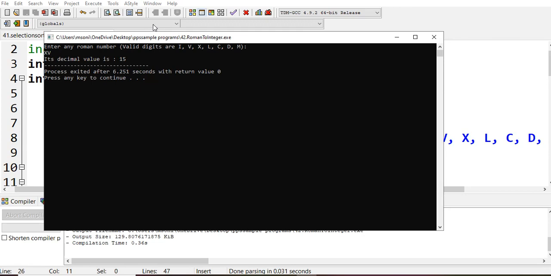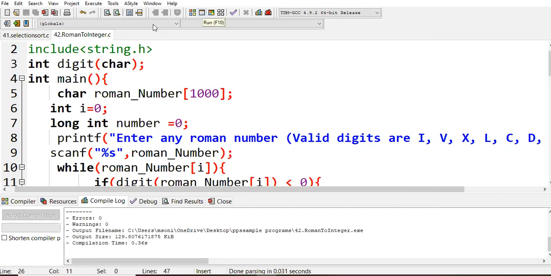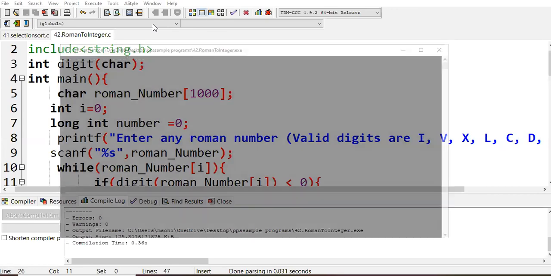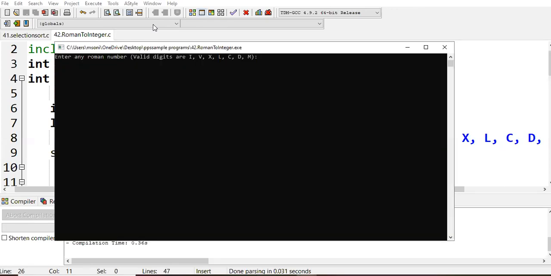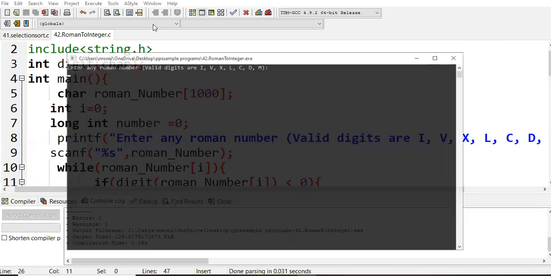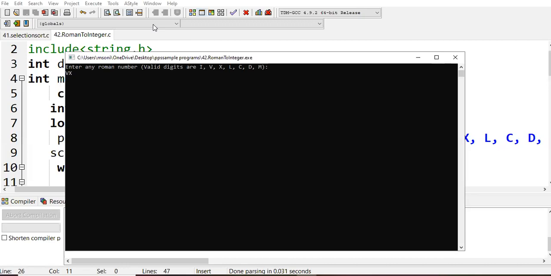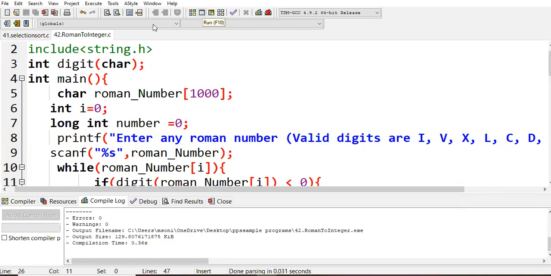And if I try to give something like VL, what is my V value? VL, it is 45, right? If I give something like VX, it is 5, right?